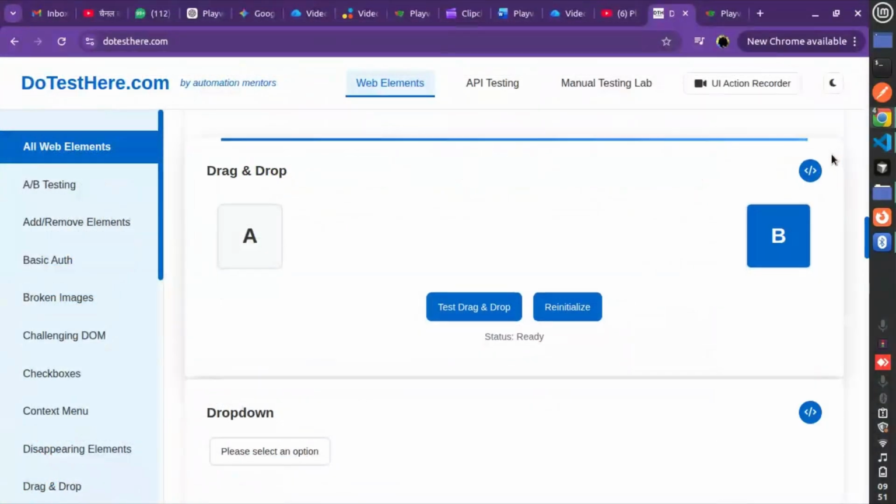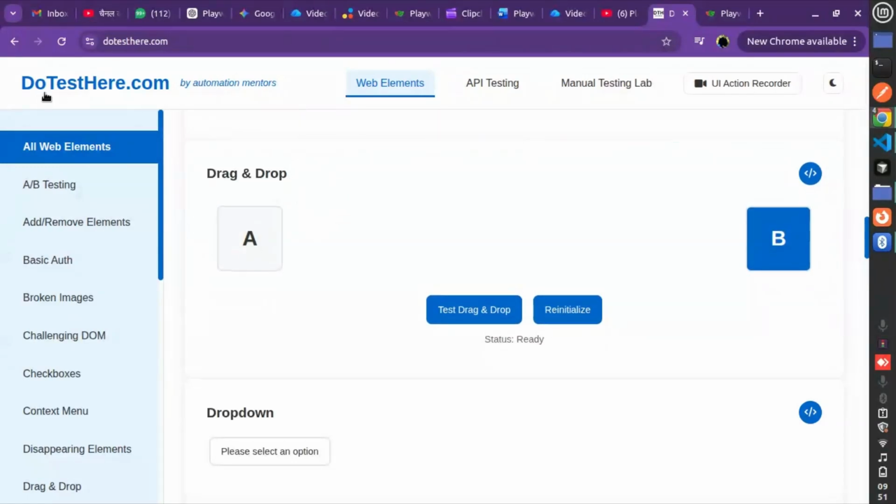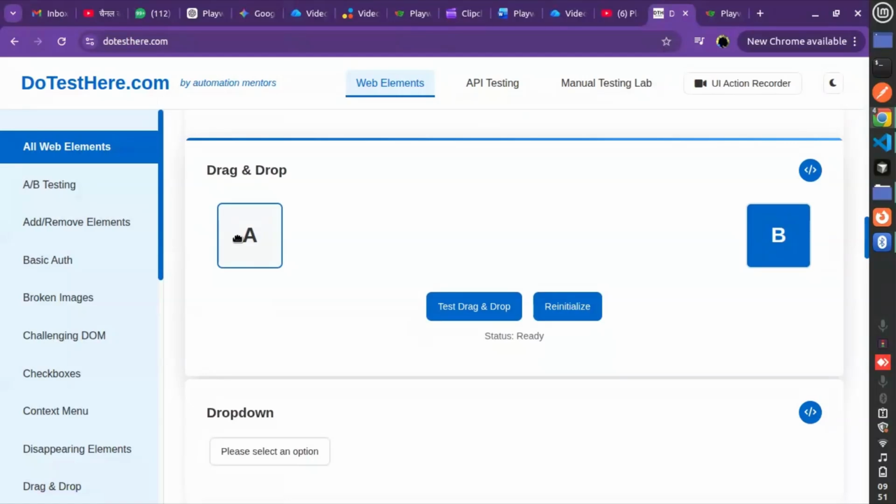Today I will be talking about one more user action, which is drag and drop. How we can perform drag and drop in Playwright. We will be learning about that. Okay. So on dotest.com, we have an example for the drag and drop functionality.